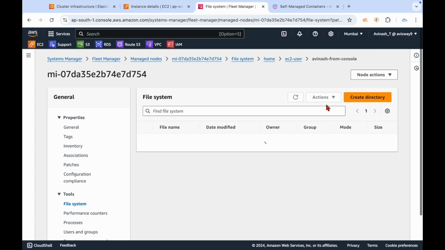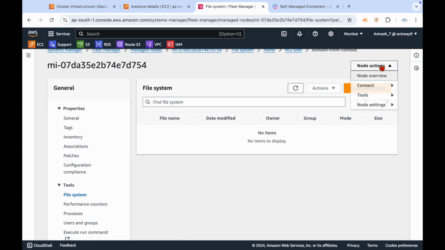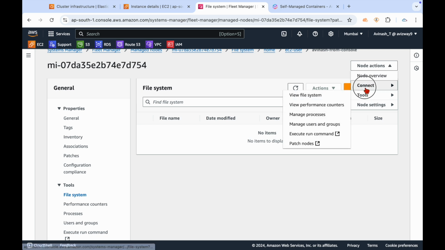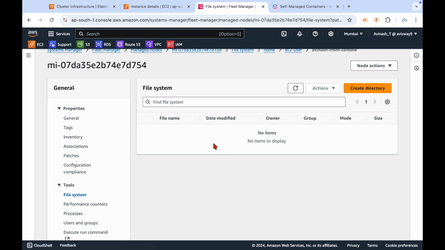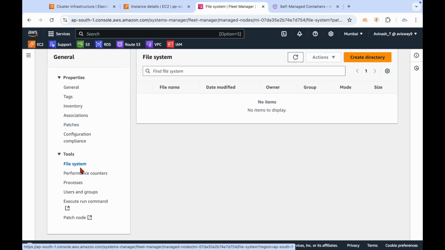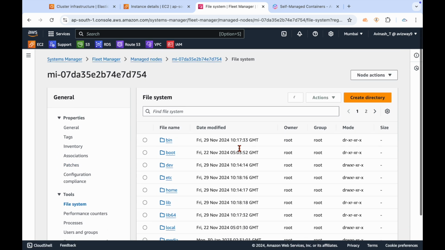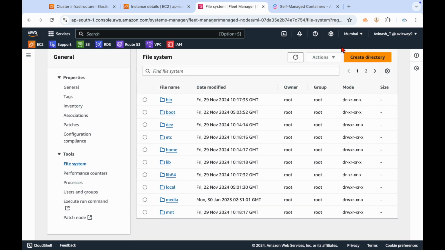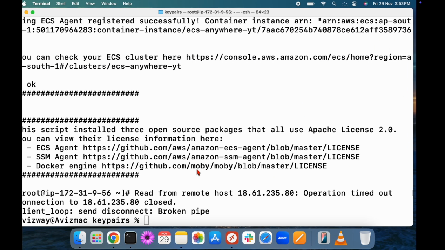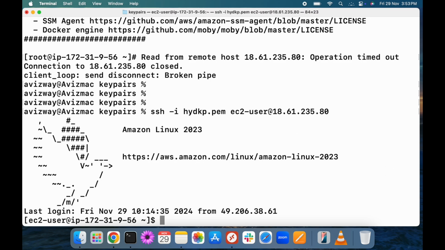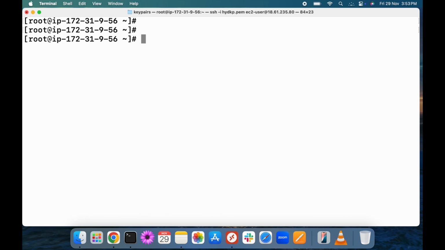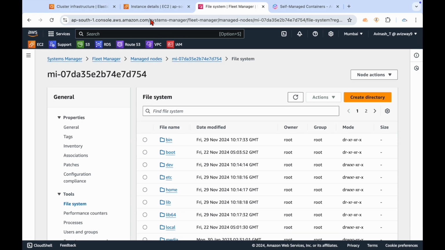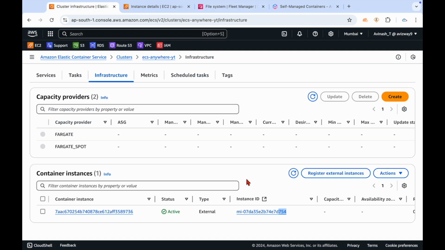We do have some options like uploading kind of things, so you can deregister this node, right? I have seen somewhere we do have an option to upload the things. Okay, so let me connect to this instance again. We can manage these by using Systems Manager as well. So now, yeah, let's keep that part aside.